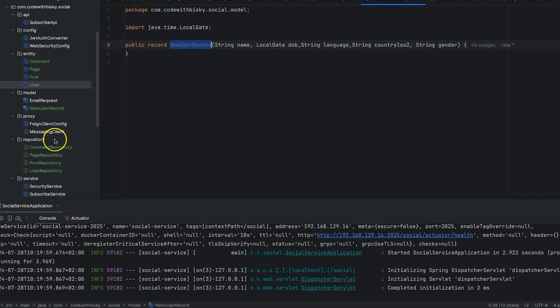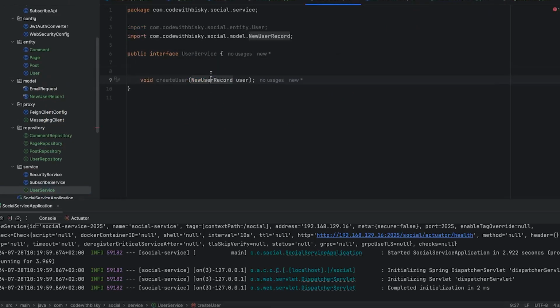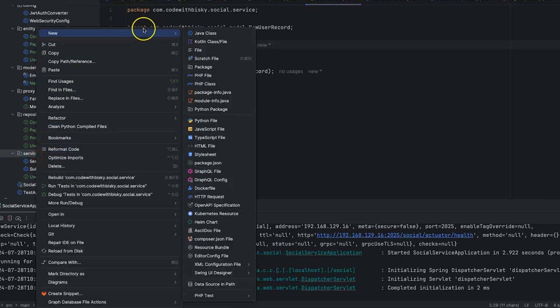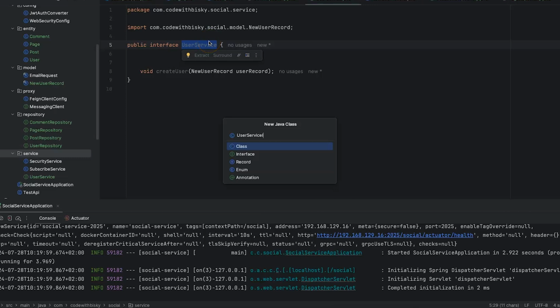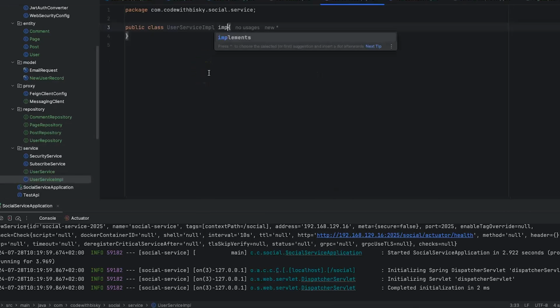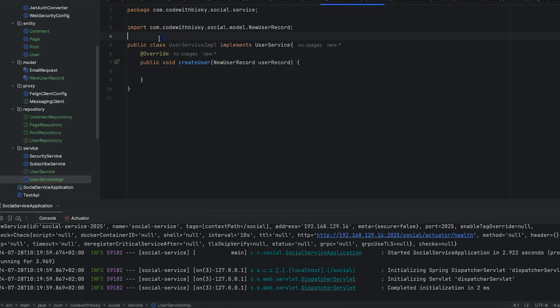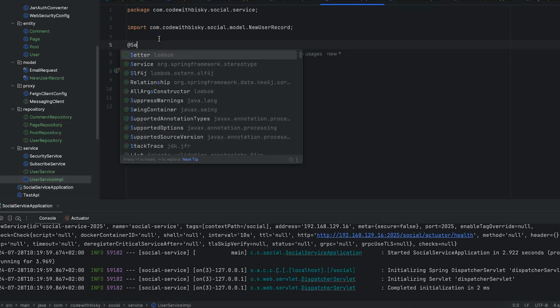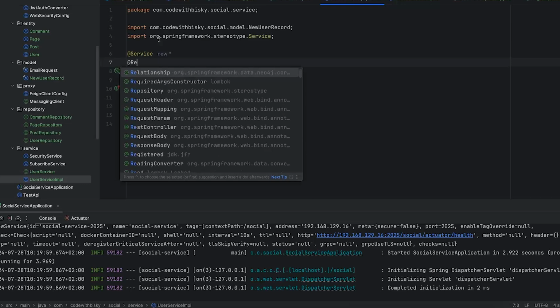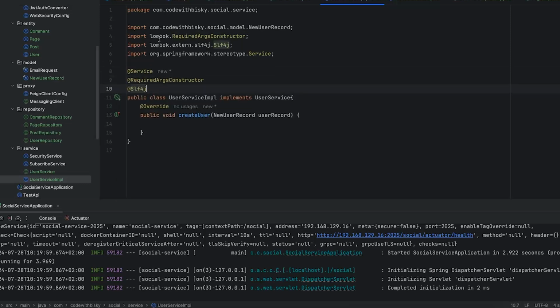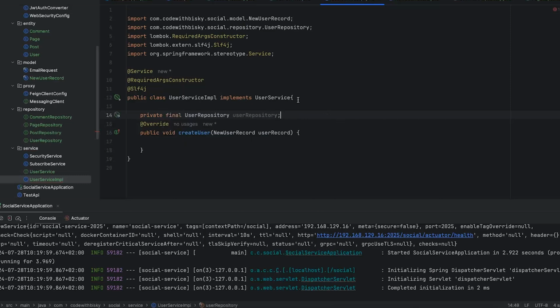Let's go to our service again. And here I will pass as a record, just say user record. Then let me add the implementation for that. And here it's going to be at service, at required args constructor. I want to use constructor dependency injection, at SLF4J for logging. And here we want to use our private final user repository.